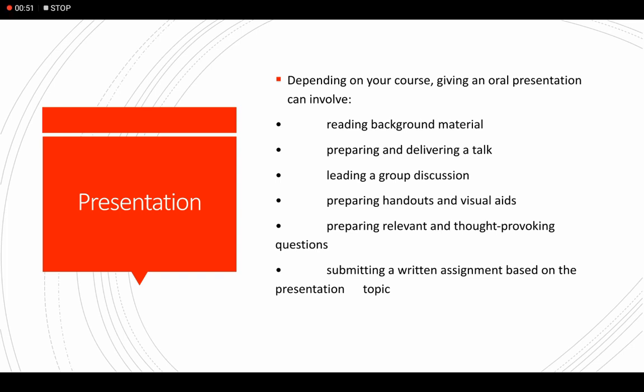Depending on your course, giving an oral presentation can involve reading background material, preparing and delivering a talk, leading a group discussion, preparing handouts and visual aids, preparing relevant and thought-provoking questions, and submitting a written assignment based on the presentation topic.